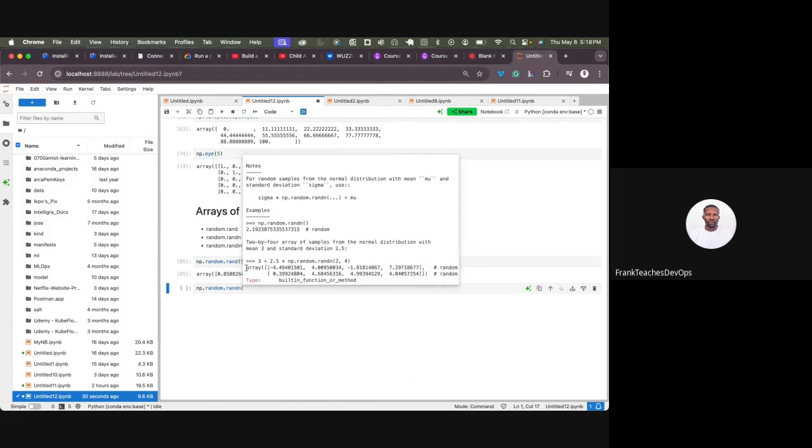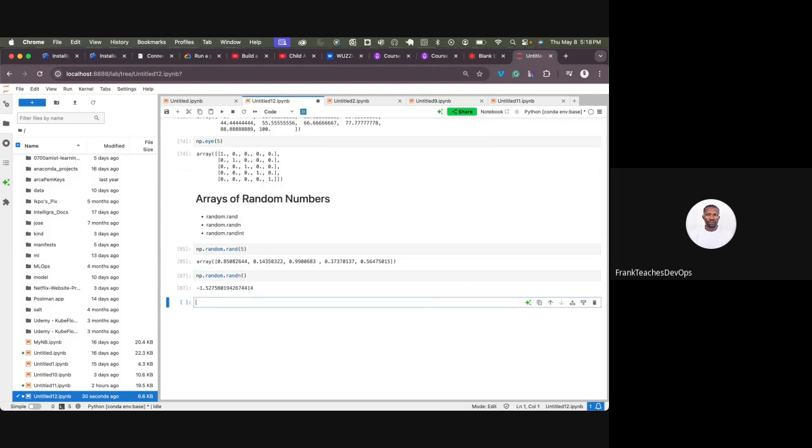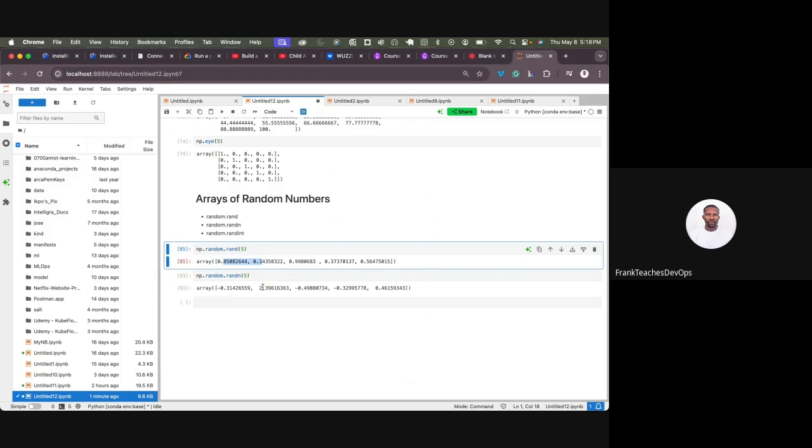So randn, let's get started. Without any number, we can randomly generate a single value. Now let's see how we can pass a tuple. You can say, let's say 5. So these are single dimensional arrays, the same style we got here. However, these are randomly generated floating point numbers. Take note, guys.